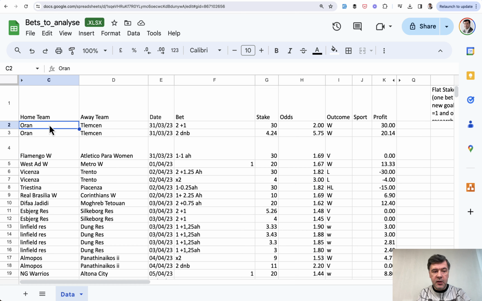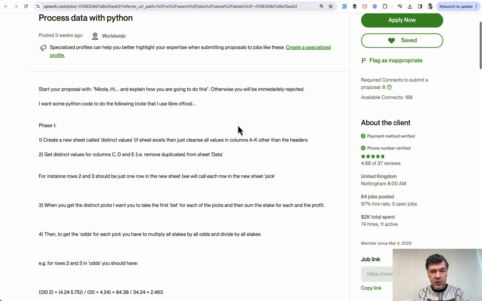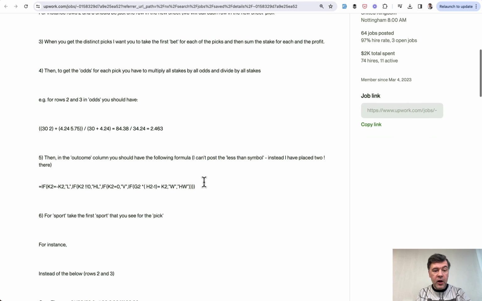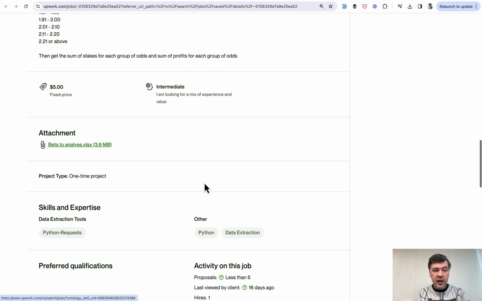So for example, here home team, away team, and date, those two rows represent the same actual event. So they want to group it into one line and calculate the profit or loss. And this is again a real job from Upwork. You can see that the client is from United Kingdom and the price of that job is actually $5.